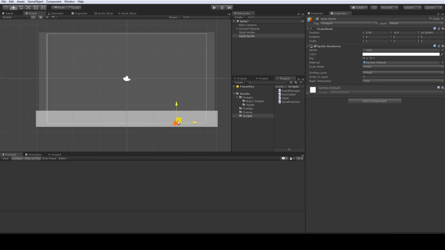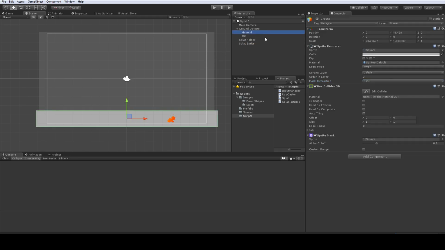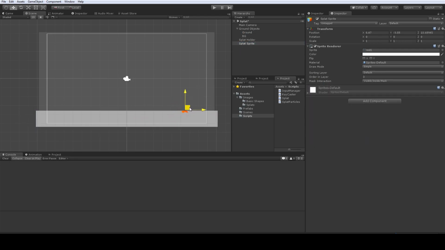If I bring it down here to the foreground and I set this mask interaction to visible inside, this sprite will only be visible inside the bounds of a sprite mask. So if we go back to our ground, we can take a look at our sprite mask right here, and we can see that it is this shape. So if I take my splat and I move it out, it's going to disappear, which is very useful if we get a splat that hits the edge of a surface. We don't want to see it hanging off the edge. So that is exactly what that does. This default I'm going to set back to none.